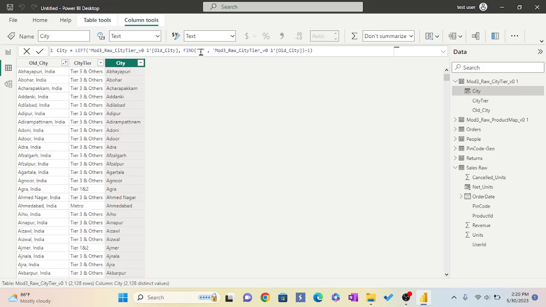I gave one space here. I should not have given the space after this comma. So that is where I made the mistake. That made Power BI throw an error, because after the comma there is no space, and I put an extra space here. That's why it gave me an error. So DAX is not easy. Even a small space or a small comma will give you an error.